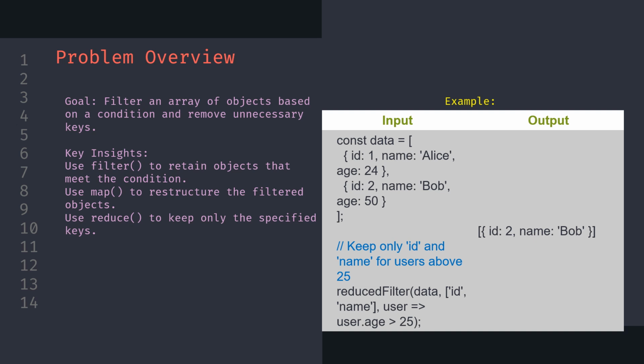The goal here is to filter out objects that do not meet a condition and remove properties that are not needed. For instance, we might only want users above a certain age, while keeping only their IDs and names.